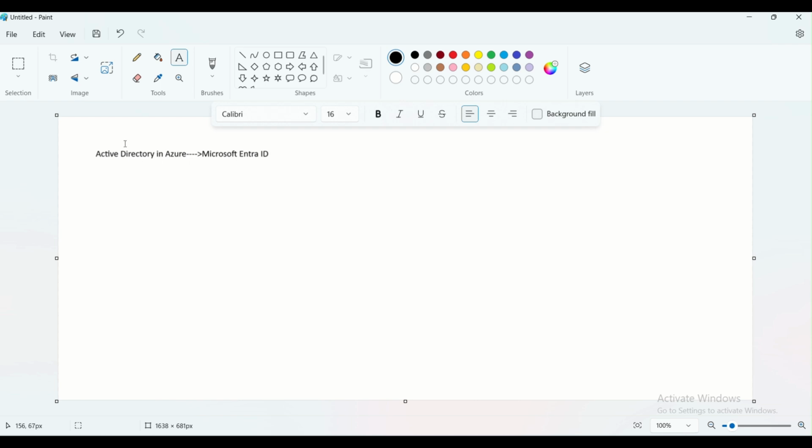Okay. So what is meant by Active Directory or what is meant by Entra ID? What is the purpose of it? Why do we need to use it? Being a DevOps engineer or an Azure administrator, what things do we need to perform in this Entra ID or Active Directory, that we will discuss.